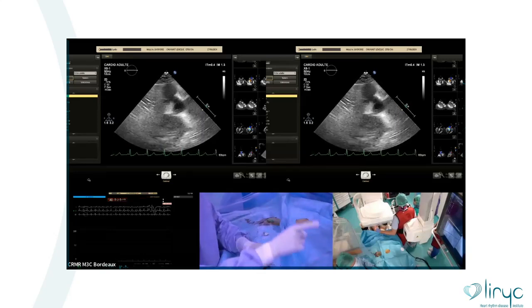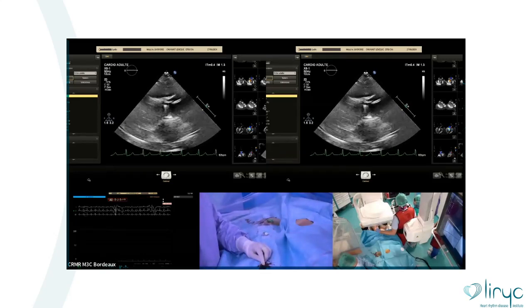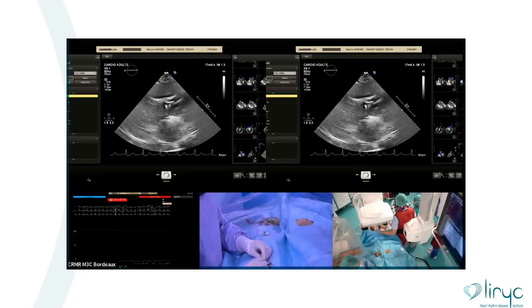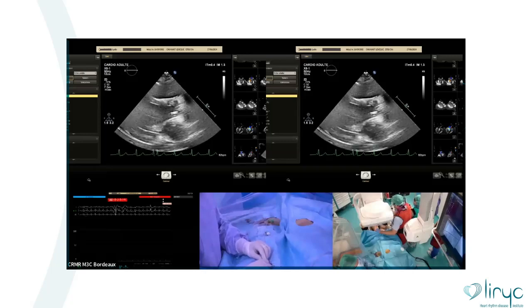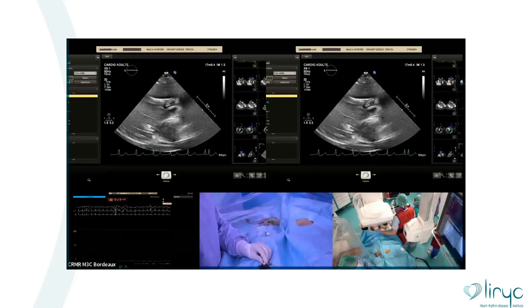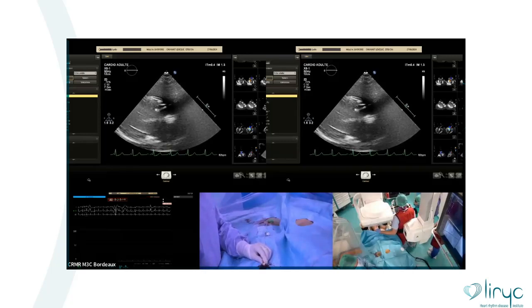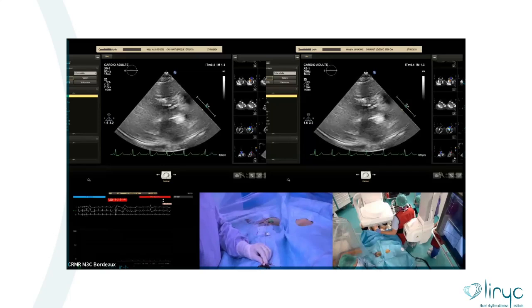Rotate. No, clockwise. You pulled back too much. It's in the aorta. Good job. Okay, rotate. Try the wire. Advance the wire.